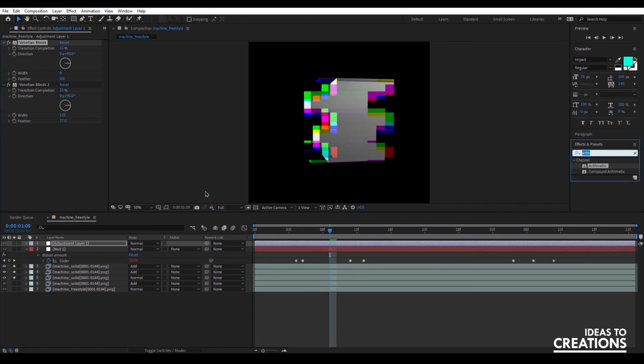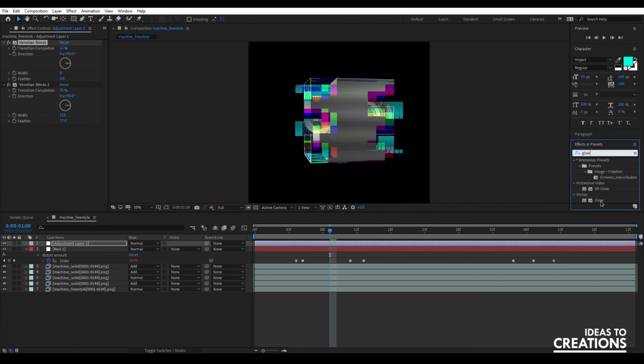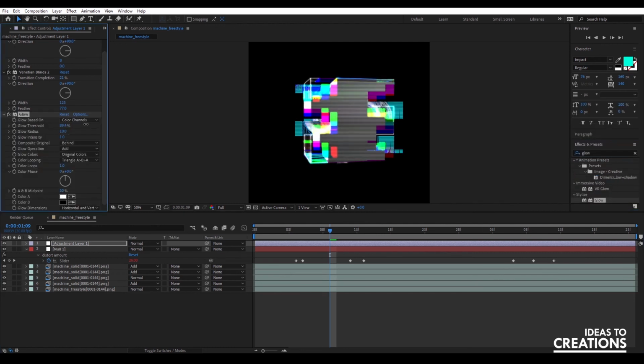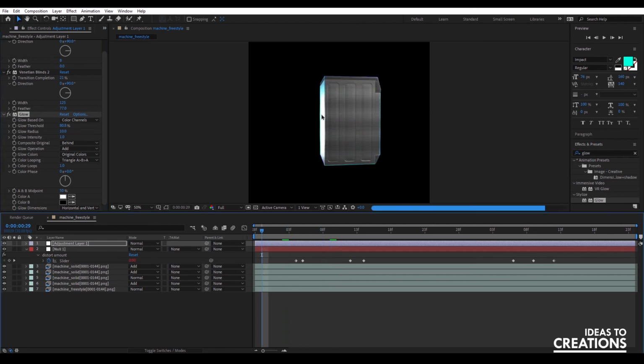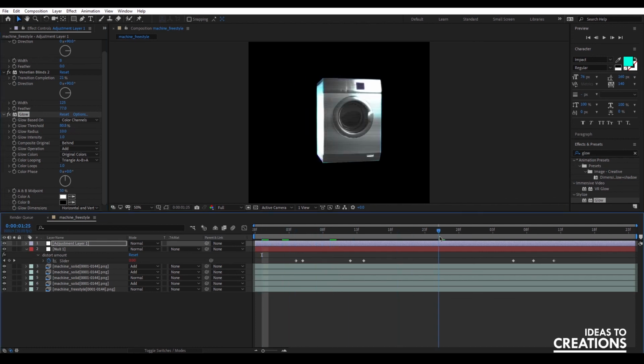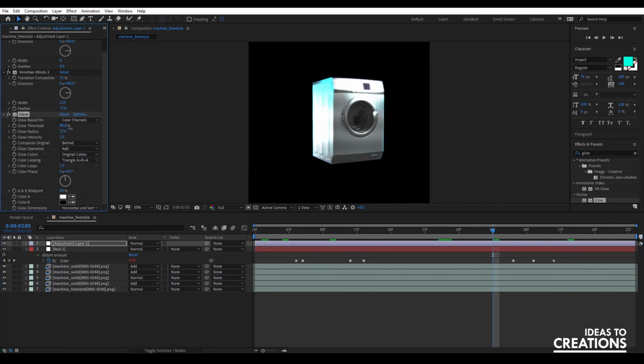And finally, at the top, we'll add a glow. Which really, if we crank up the threshold, we can make sure the glow is only on these bright spots, so that when our machine is still, it's not too crazy. So let's go radius up, intensity down. Cool, and there we go.